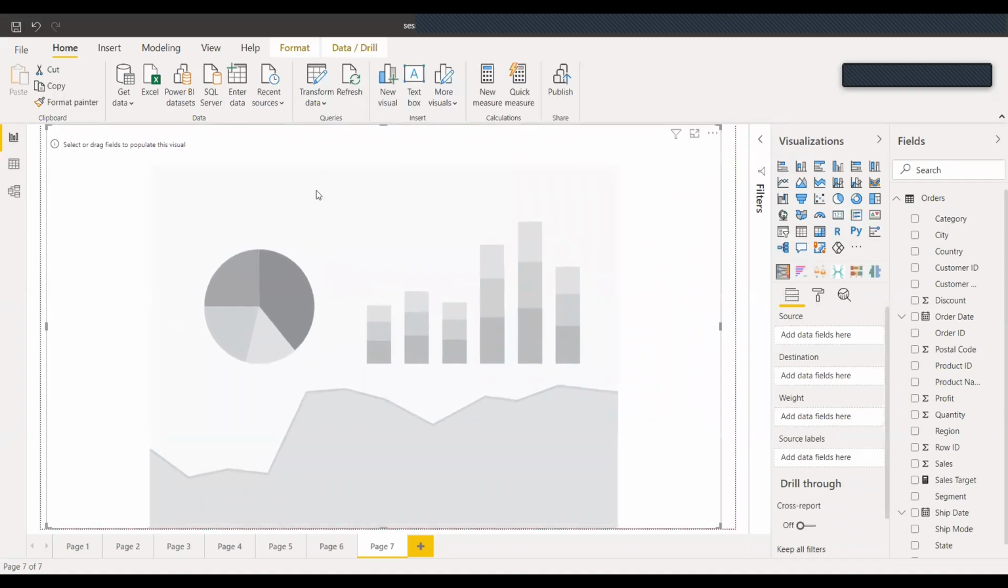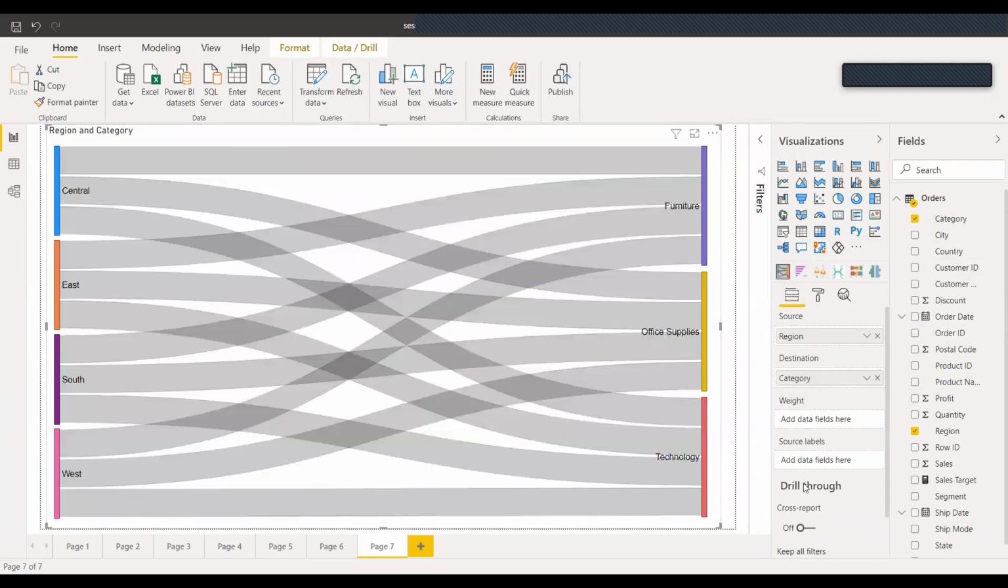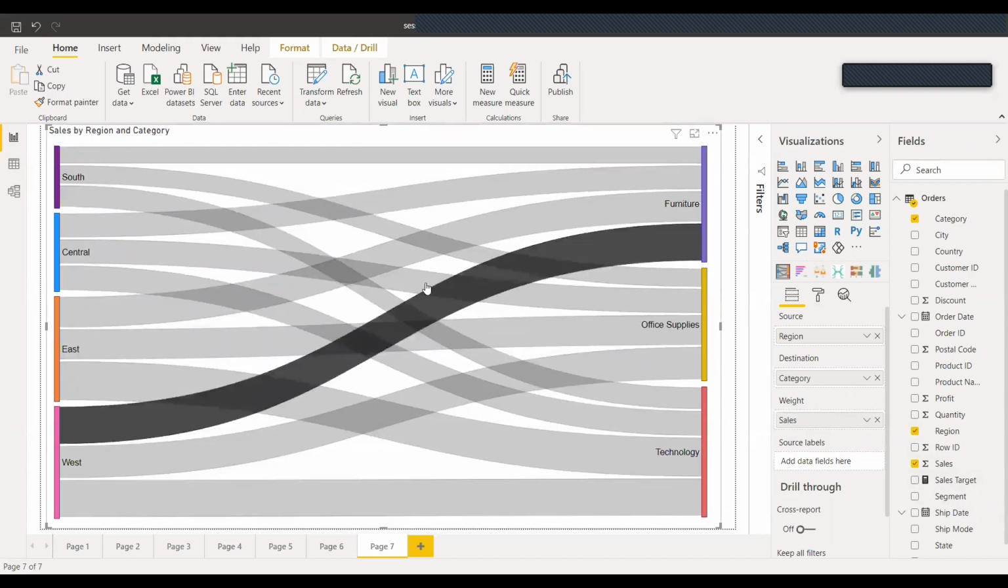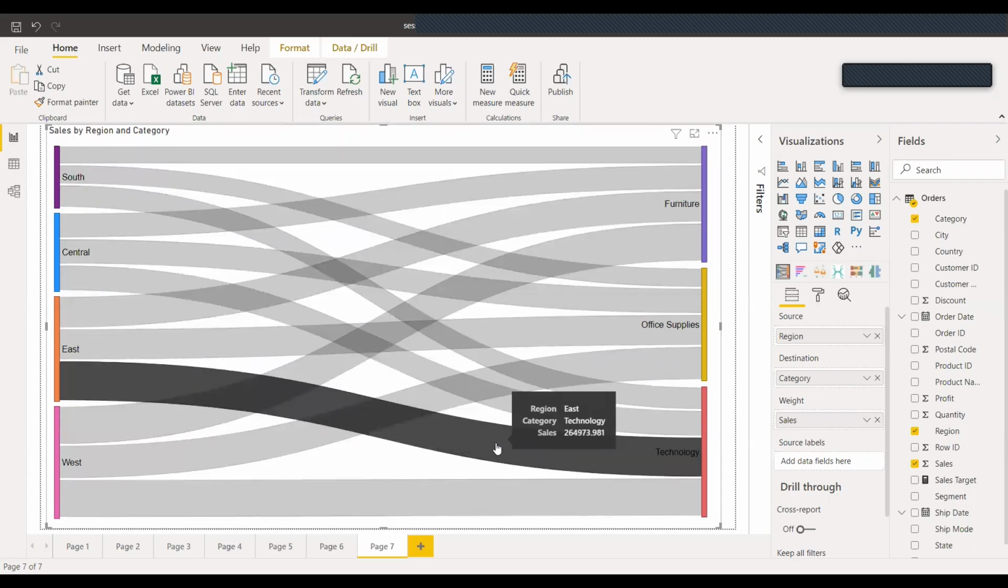Okay, so for this chart, we just need to define source. So what would be our source? Let's say for this example, I'm taking region as a source, and what would be the destination? The destination would be, let's say, categories, and the weight basically defines the width of these lines. So let's say we go by sales. Now this is almost ready. If you just click, it will show you the sales amount from each region for the technology categories.